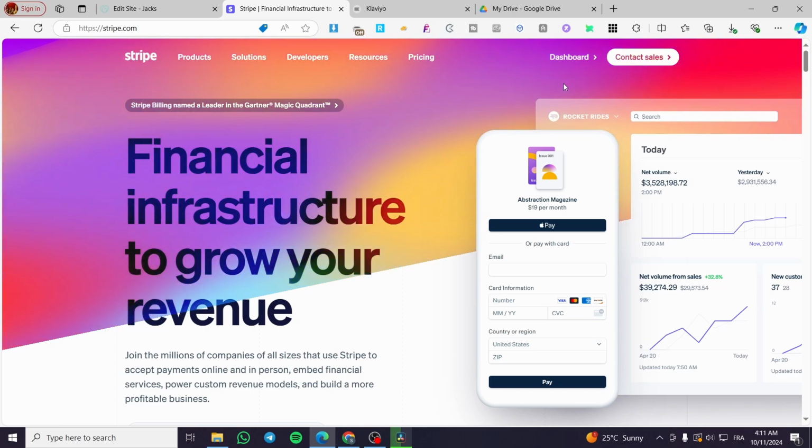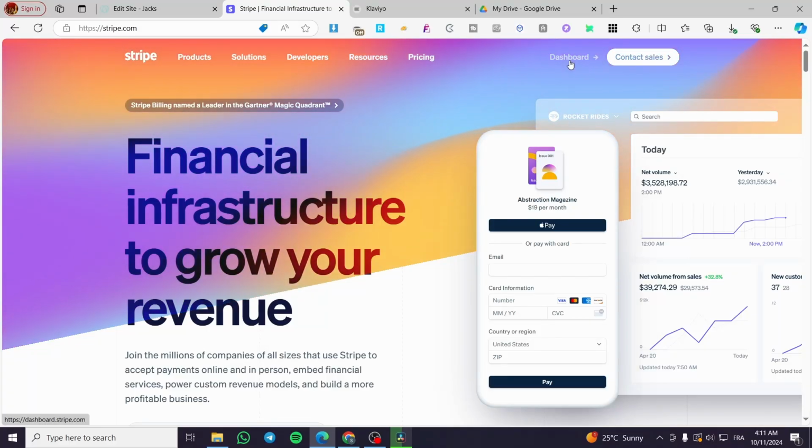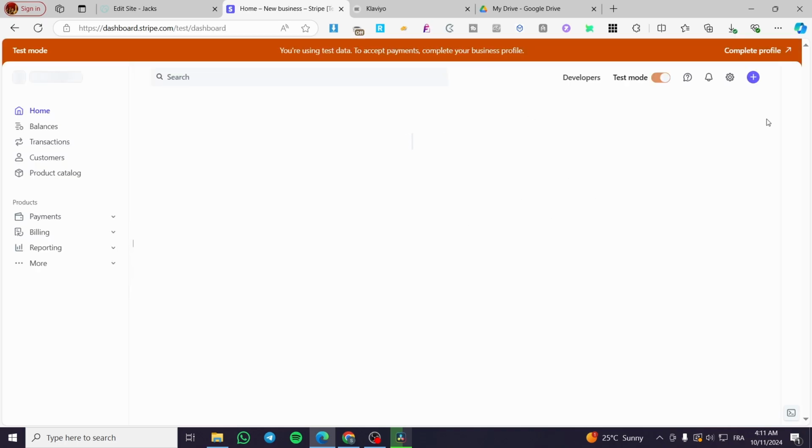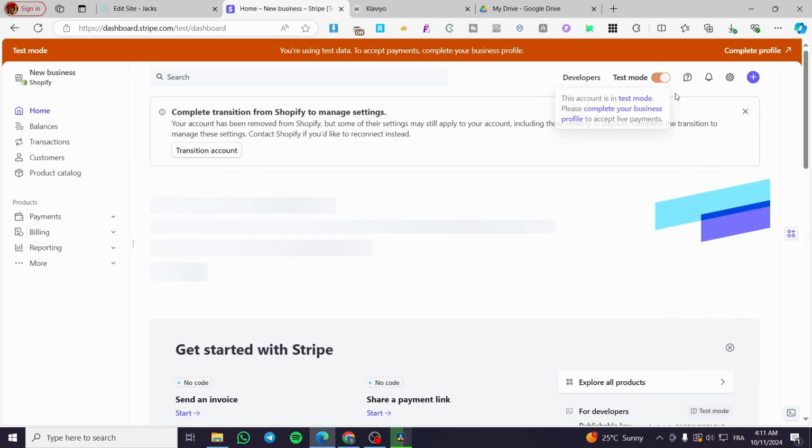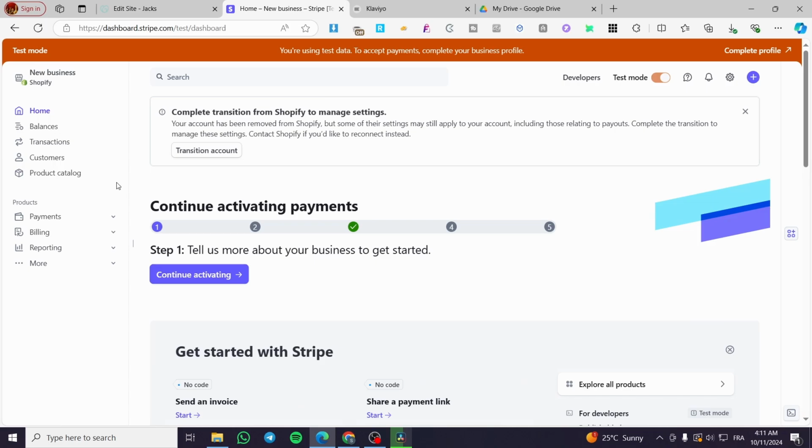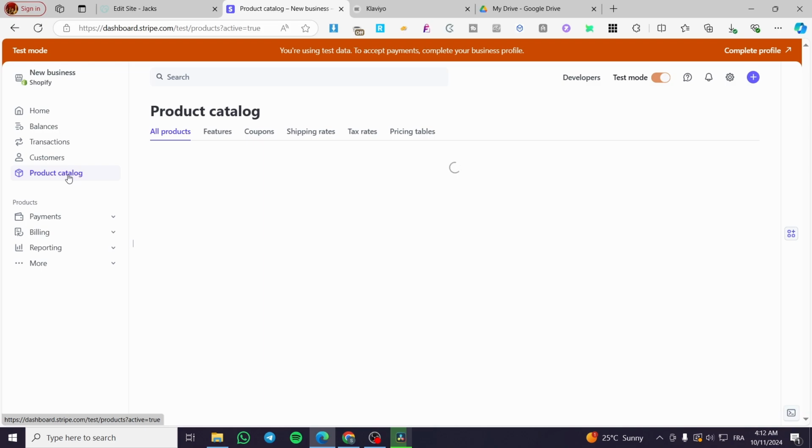The first thing that you need to do is to head over to stripe.com. Then you are going to visit your dashboard. With this step, you need to set up your information or your sign-in details. So after you have set that, you're going to see here that we have our dashboard, which is on test mode, of course. Now, we are going simply to head over to the product catalog. This is the first step.